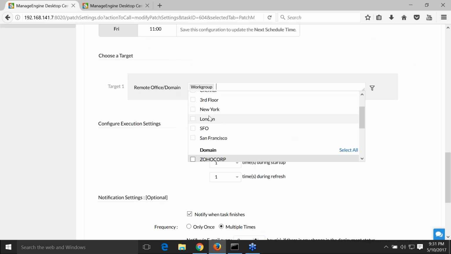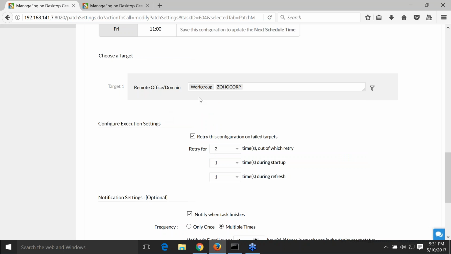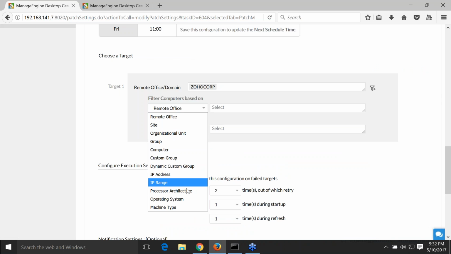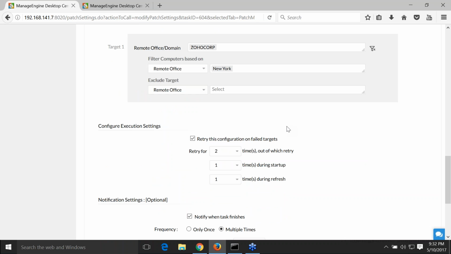And in target I can decide which machines to deploy. So I'll go for New York remote office, or I can even select the entire domain if I want, and I can even do a sub-filter where I can control whether I want to deploy the patches on different OUs or different AD groups or a list of machines, a set of machines. I can even create custom groups, even dynamic custom groups, or IP range, or even by OS type. So I have all the flexibility of defining the target based on my requirement, or I can specifically say a New York site alone. So that's how I can control the defined target.